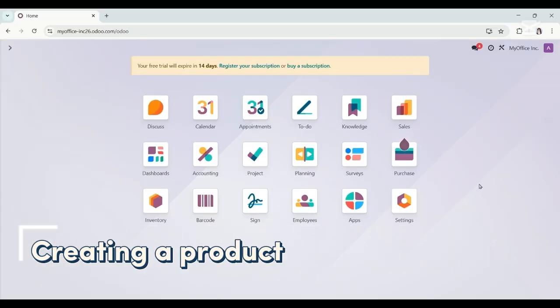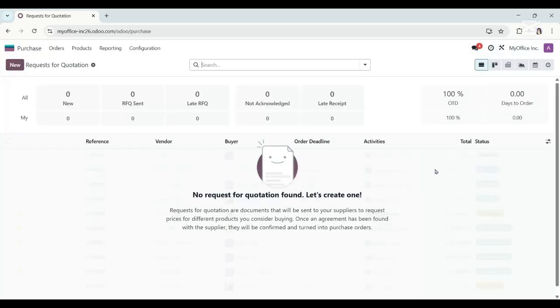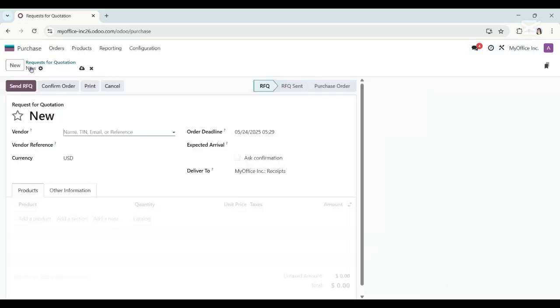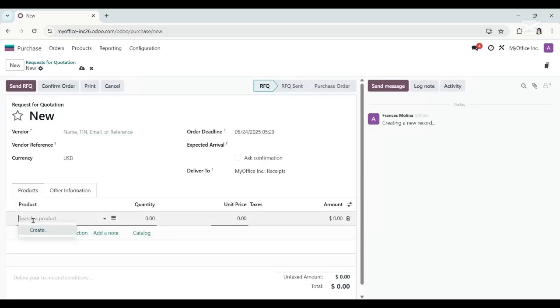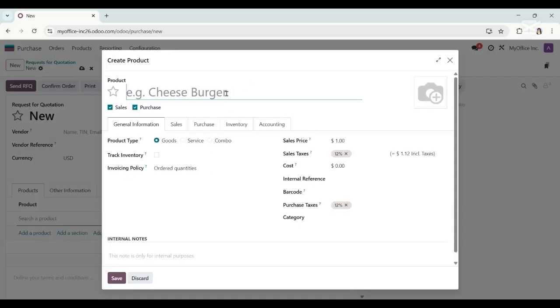So to create a product, let's click the purchase application. And then let's click new. And then let's click add a product. Afterwards, let's click create. And then for the product, let's put in large desk. For the sales price, let's change it to $220. For the cost, let's put in $140. And then let's click save.